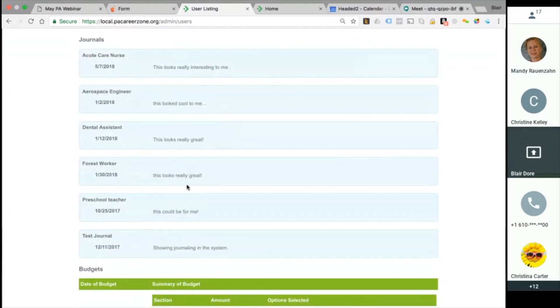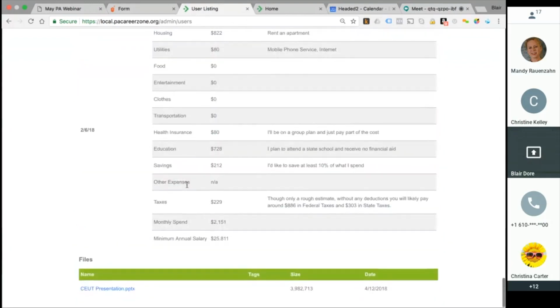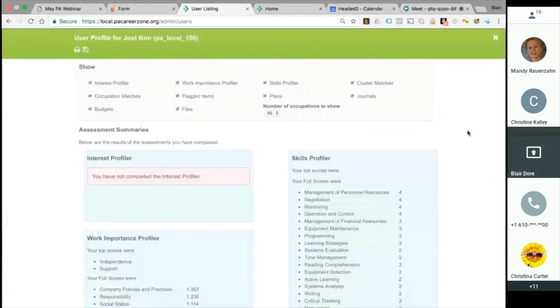Hopefully your students will have longer than one sentence journals. And then as you scroll down, you can see the budgets that they've kept. And then finally at the very bottom, a list of all the files along with the tags that come with each of those files. All right, so anything and everything that you want to see about an individual student is going to be in the profile report.